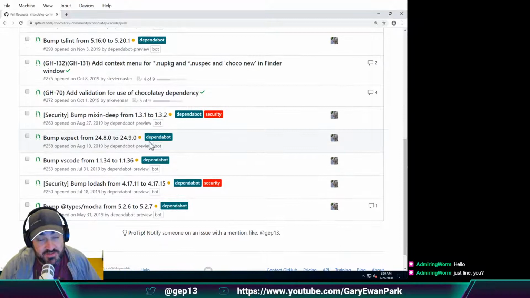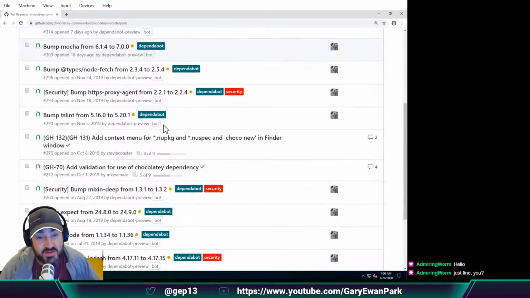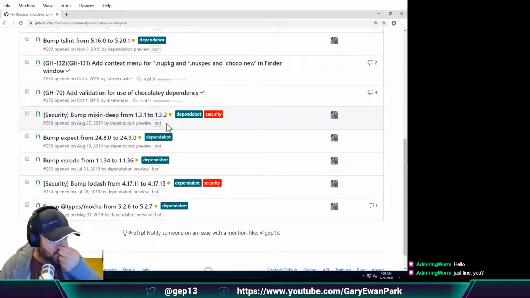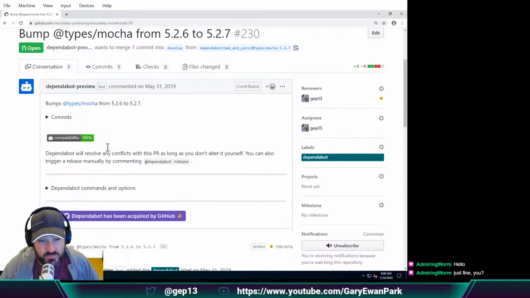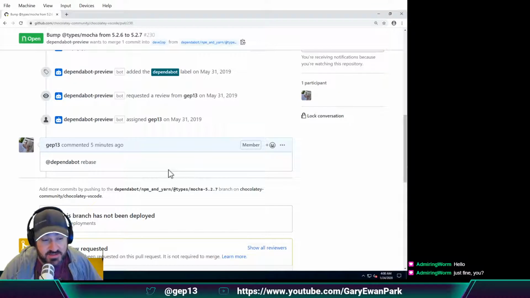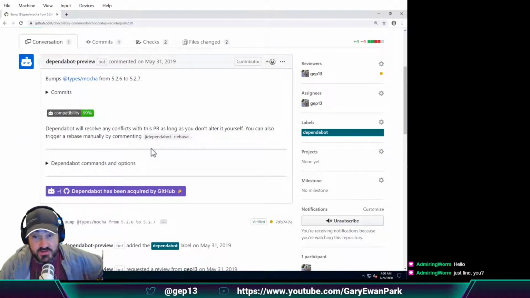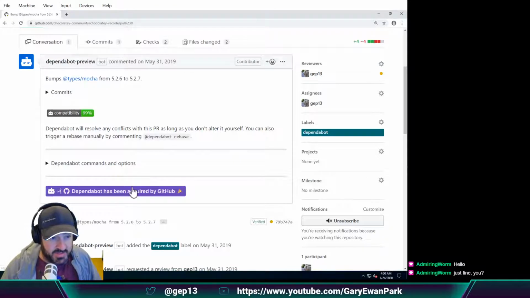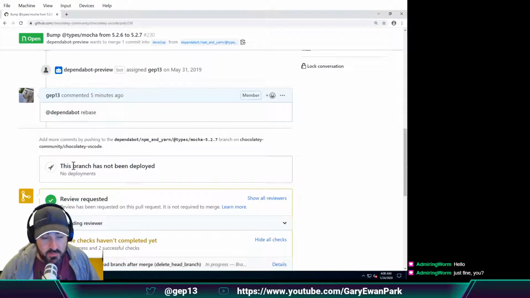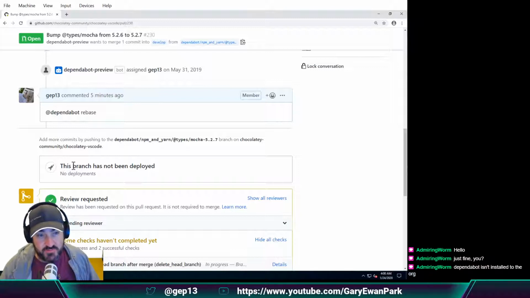I had thought I was going to do the boring stuff today and get a few things out of the way, and basically get things to a point where we can start doing some stuff. I thought I'd start reviewing these Dependabot PRs, get them merged and rebased. But I went ahead and did Dependabot rebase on this PR, thinking that it would trigger Dependabot to do its thing, which is to fetch the latest source from the upstream and rebase its PR. But it didn't work. Now I'm thinking that this is because we moved the repository from under my GEP13 individual account into the Chocolatey community.